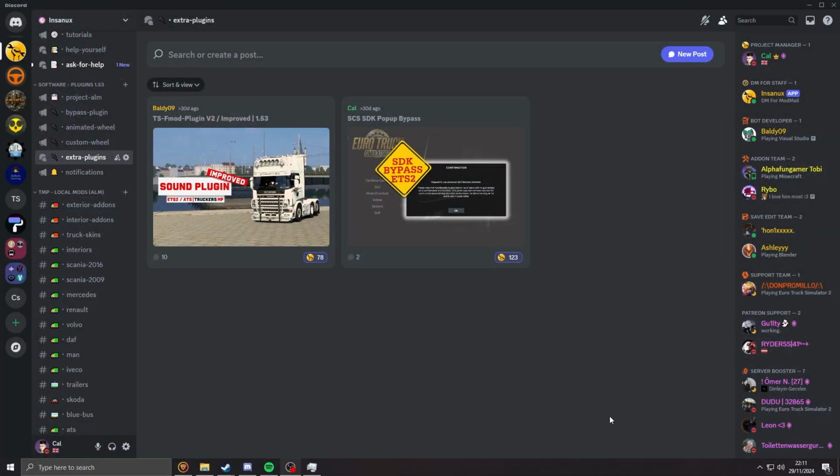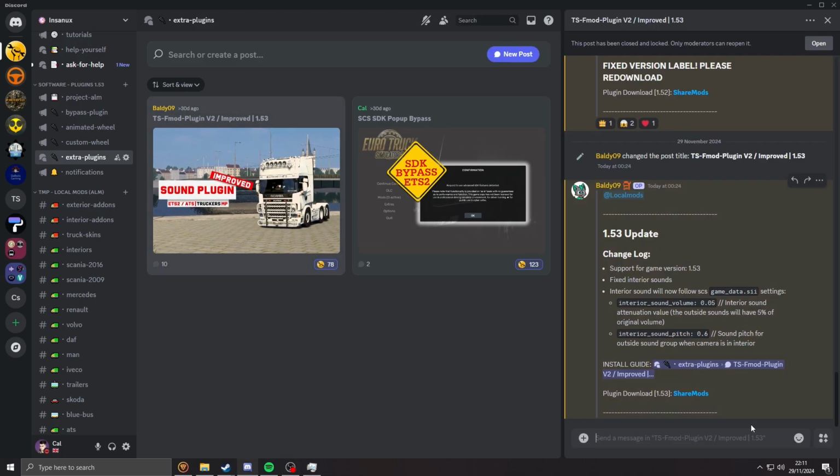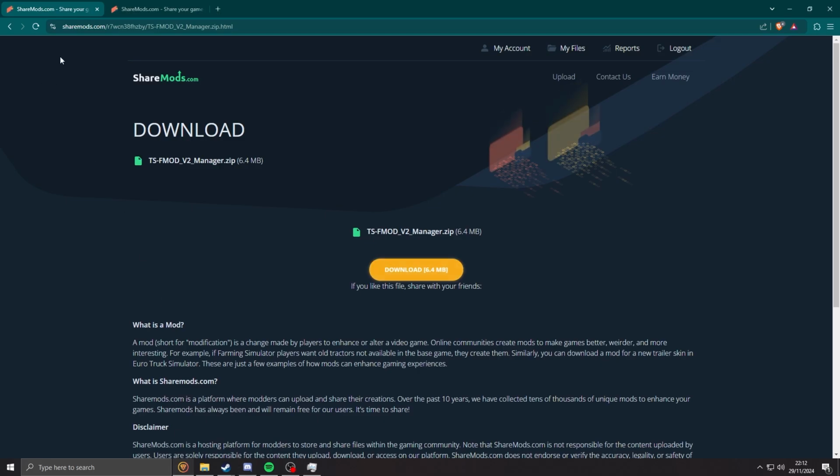If you want to head into my Discord server, link is in the description. Scroll down on the left-hand side, and you'll see the extra plugins section. If you just want to hit onto the sound mod here, make sure you scroll all the way down to the bottom and download the latest release.